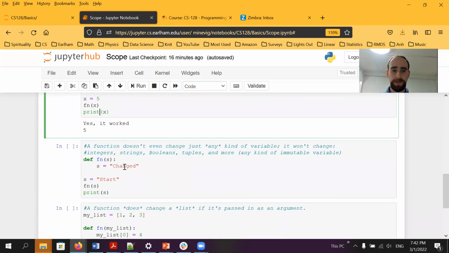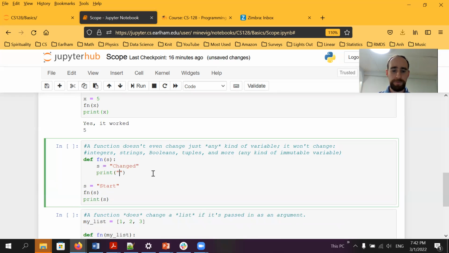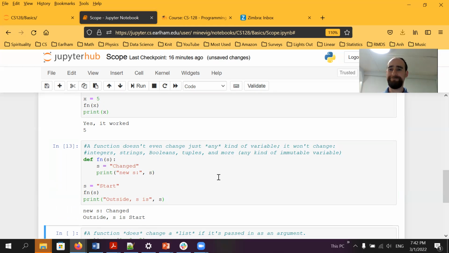Okay. Similarly, it won't change a string. So if you start with a string called s, which is set to start, and then you run the function, pass the string s into the function, and change s to changed. So you can print out the new s is, and we'll print out s inside the function, and then we'll print out s here. Outside s is still start.